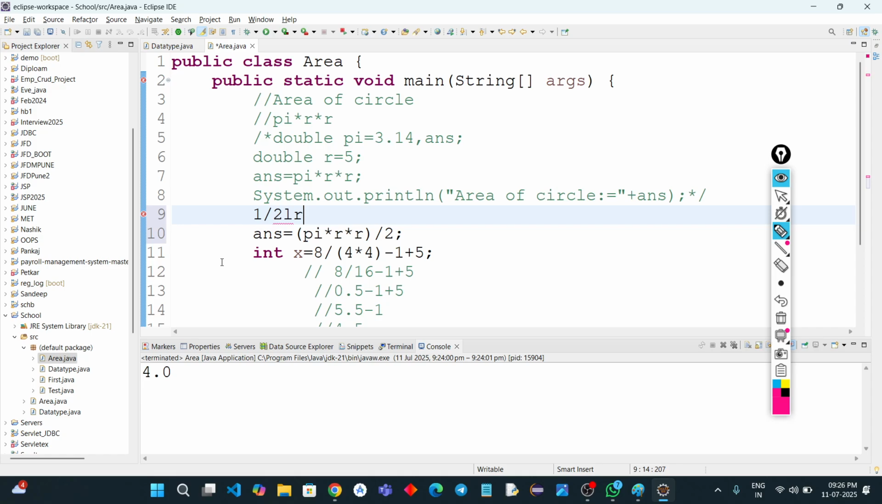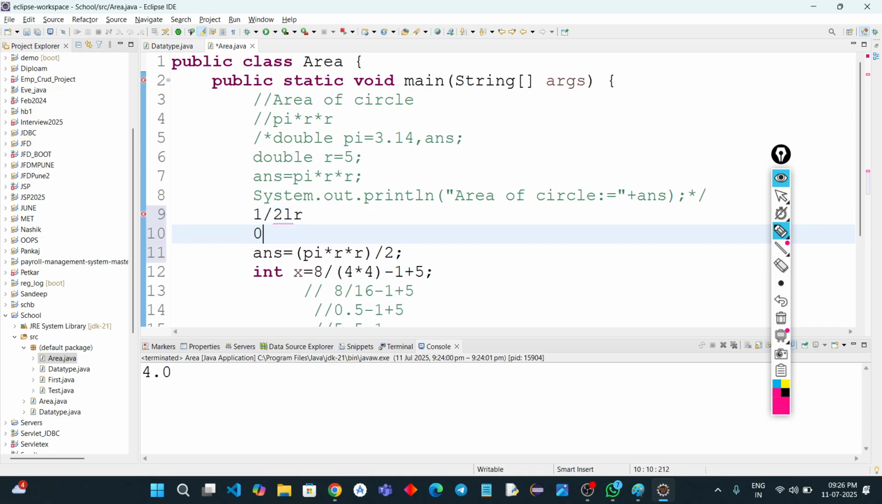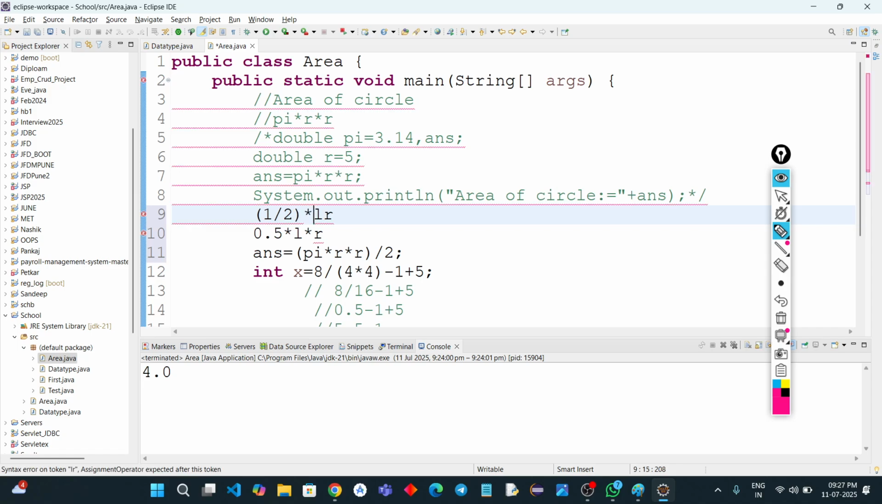Okay, there are two options. Either you can make it as another bracket, 0.5, then into L, then into R. This is one option. The second option is to add 1 by 2 in the brackets, then you can make it into L and into R.